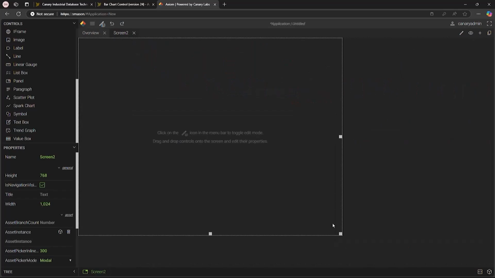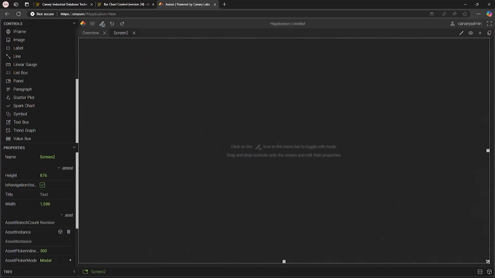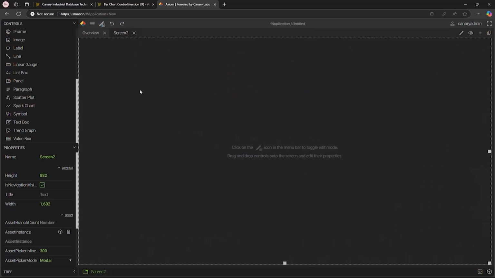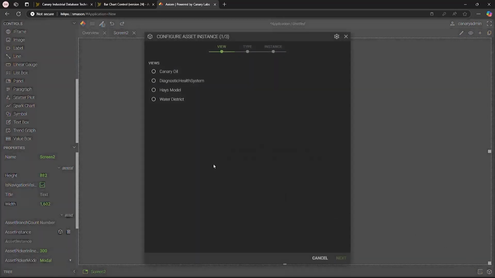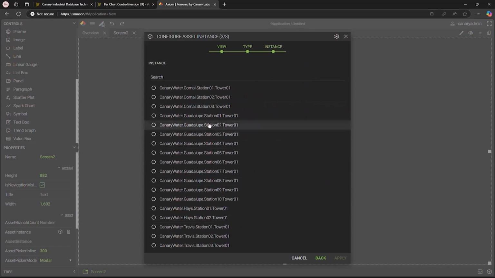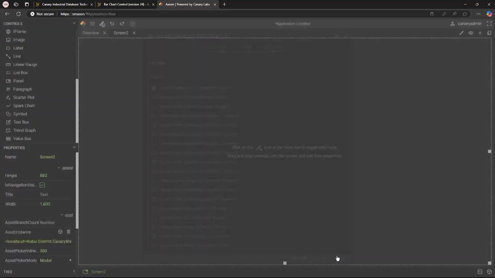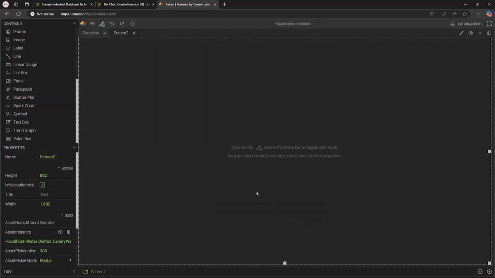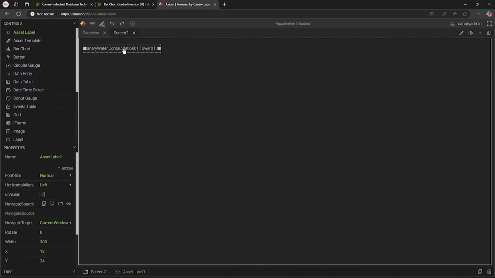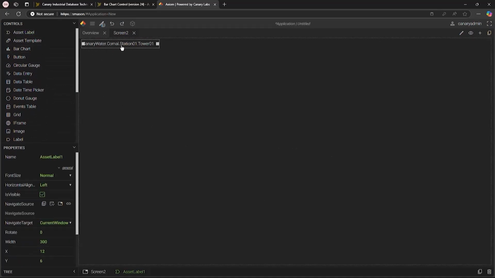And then maybe we want to build another screen within our application. And again, I'm going to set my screen to an asset type. And so I'm going to pick my view. Now I'm going to set my screen to a tower. Pick one to start with. All right, and the first thing I'm going to do is drop an asset label on here so I know which tower I'm looking at. And maybe we'll make that larger.